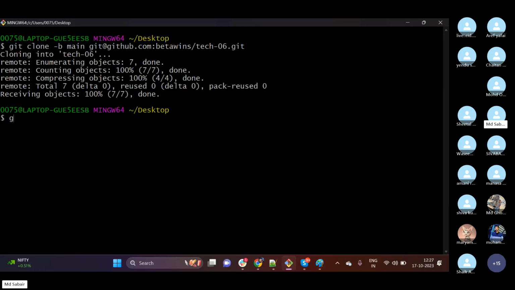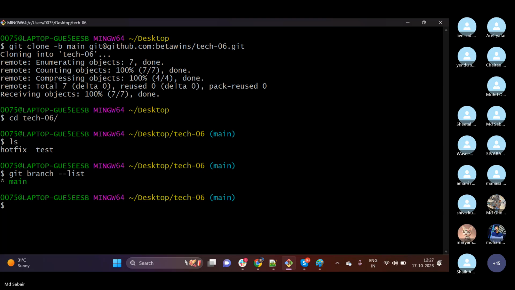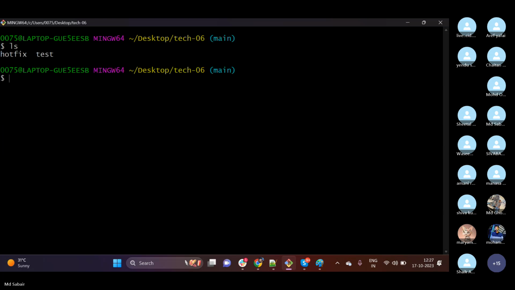Now if I do cd tech06 and ls, we can see we have two files. If I do git branch -l, we can see only one branch. Why? Because we have cloned only the specific branch. So now how many files do we have here? Two files. For example, let me add one file called password.